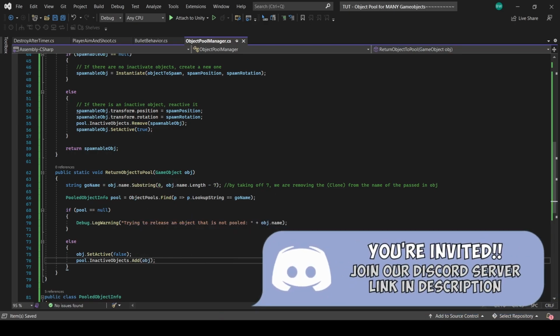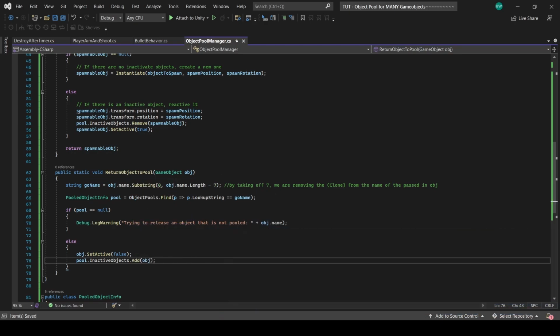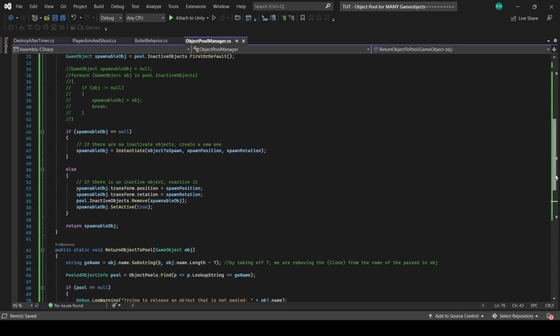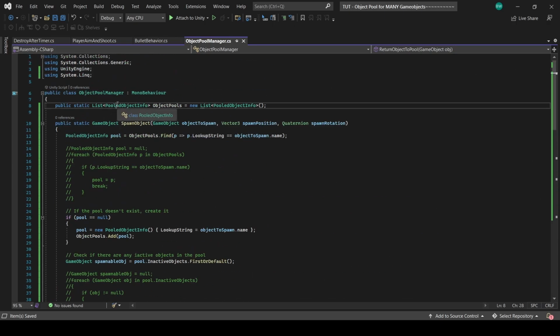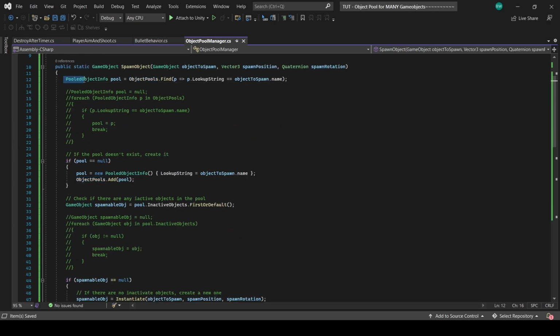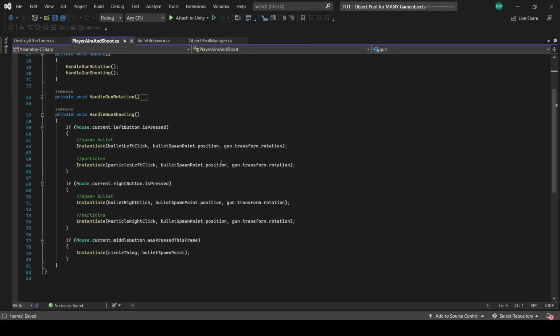So now we have a fully functioning object pool, which creates a new object pool for every different game object we pass into it. That's why we store a list of object pools, to see if we already have one created for that game object we passed in, and if we don't, then create one. To test this, we need to actually replace our instantiate and destroy calls now.